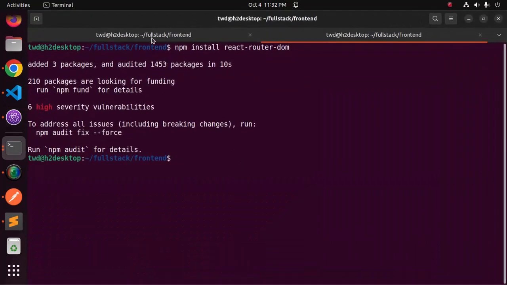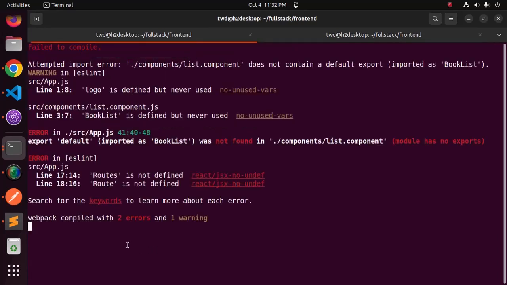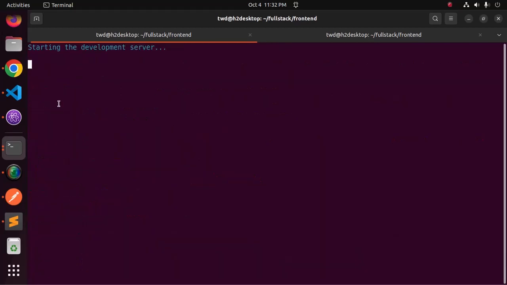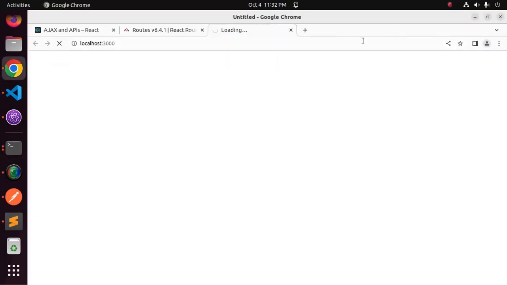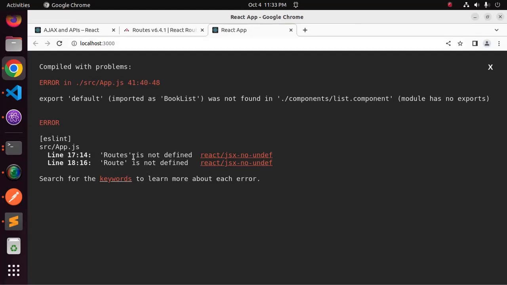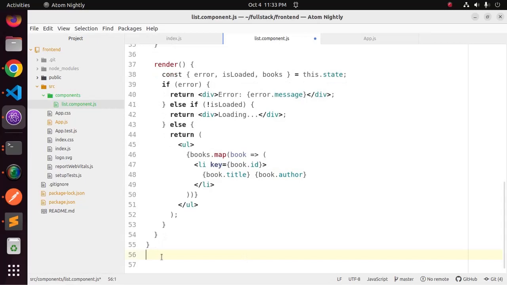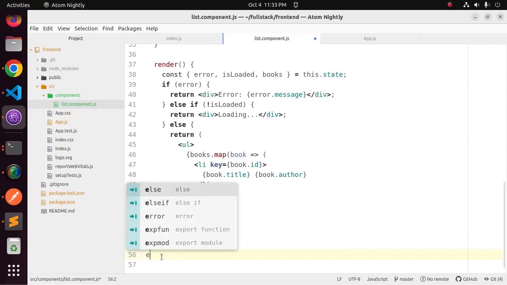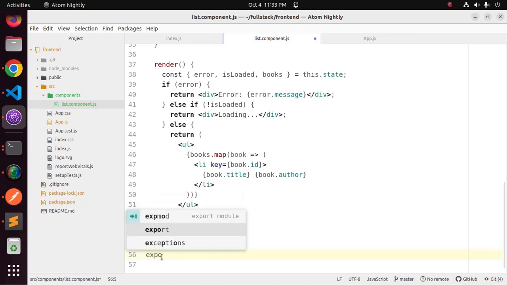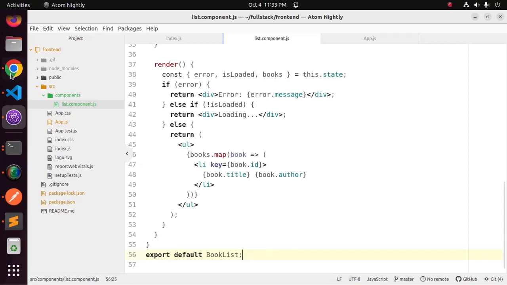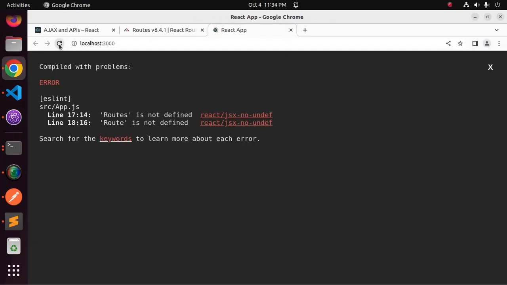Now restart the development server. We need to export the book list class. Export default book list class. Okay, now save this file and then reload.